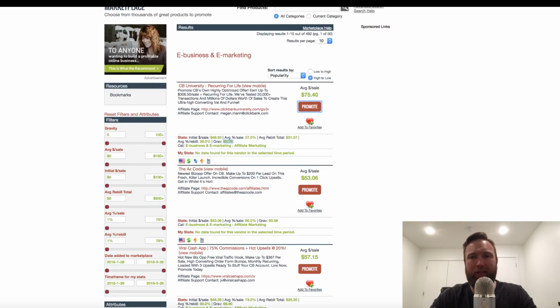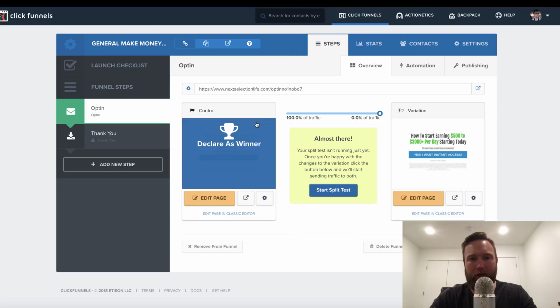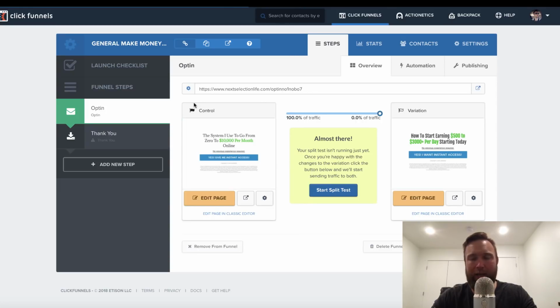Now, a funnel is basically, let me jump over here and I'll show you what this funnel looks like. A funnel is basically a set of web pages, okay? It could be a set of 2 web pages, a set of 5 web pages, a set of 10 web pages, and so on.